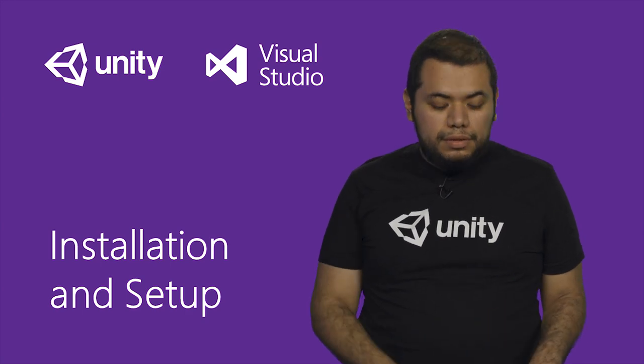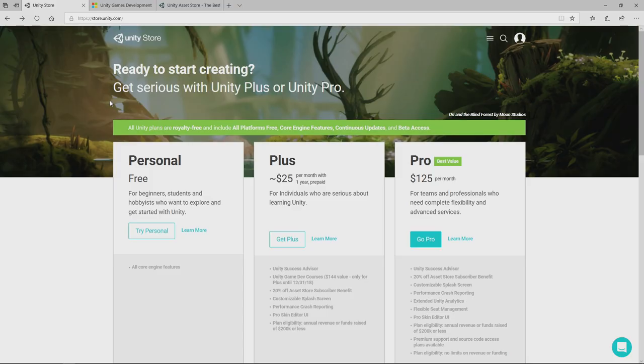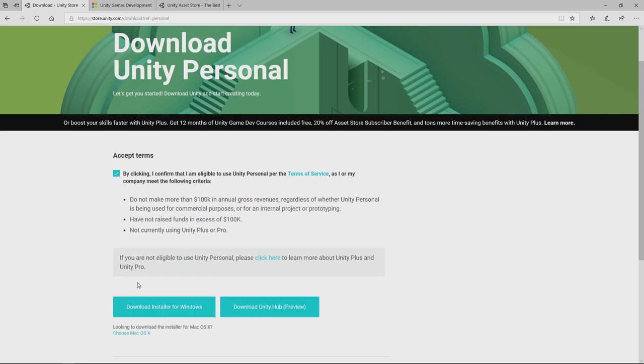So let's get started. First go to store.unity.com and select the Unity version that better fits your needs. I'm going to select Personal Edition, which is also free. I'm going to accept the terms, and I will click download the installer for Windows, but it should be the same for Mac.